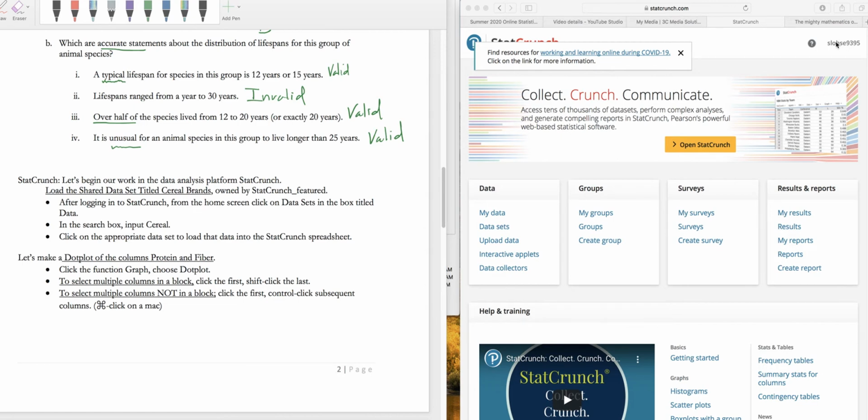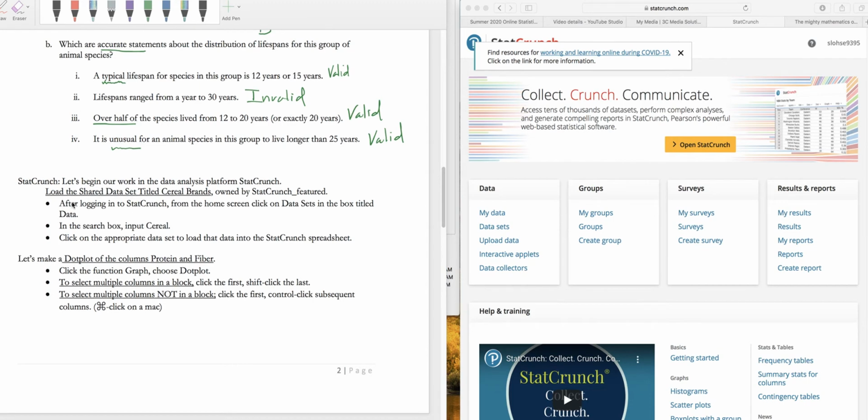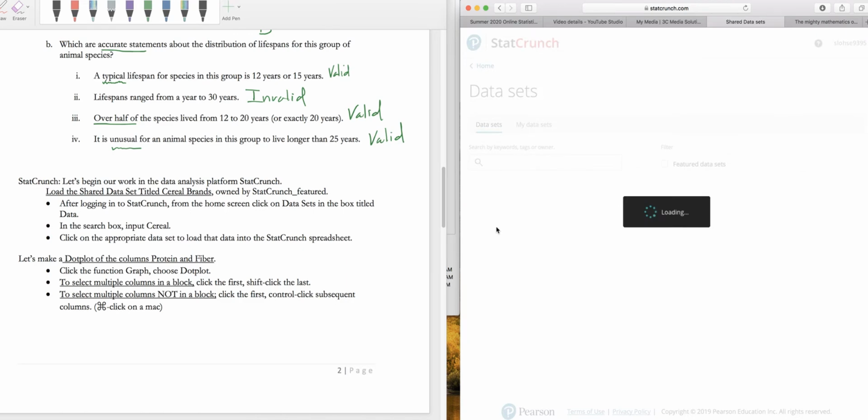Up in the right hand corner is where you would sign in or register for the first time. I'm already signed in, so you can see that there. And we're going to follow the directions here on the mod guide. So after logging into StatCrunch from the home screen, which is where I am now, click on Datasets in the box titled Data. So here's the data box, and we're going to click on Datasets.